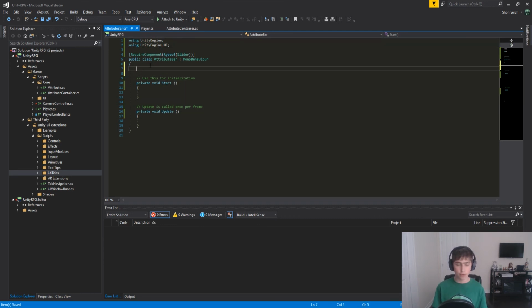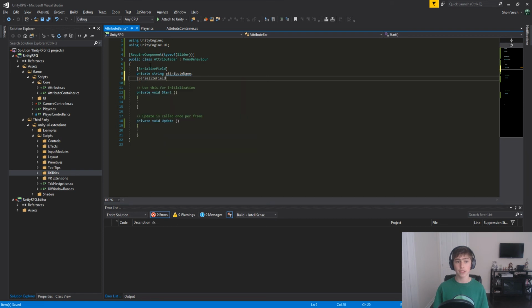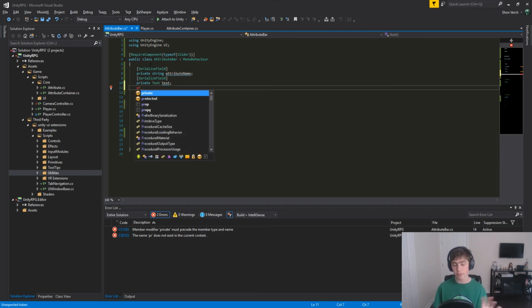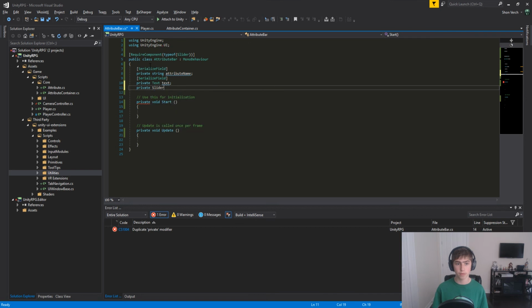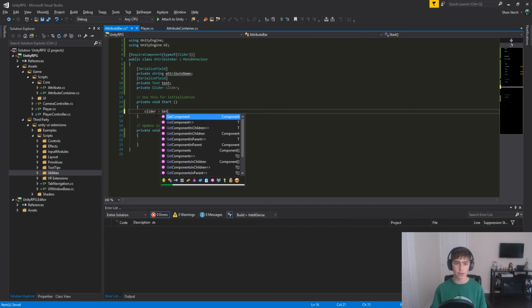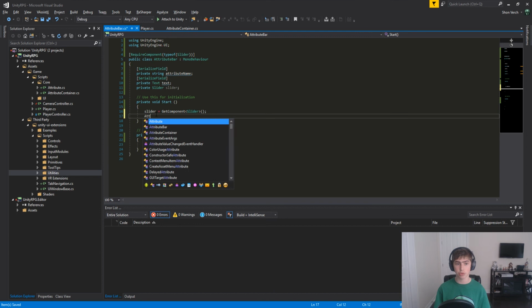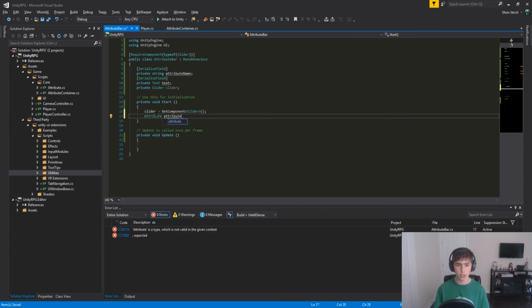We're going to have a few things. We're going to have a serialized field, private string, attribute name. We're also going to have a serialized field, private text object. And this is not going to be a serialized field, it's just a private variable, private Slider. So in our Start method, we're going to say slider is equal to GetComponent Slider. Then we're going to get our attribute. Just make a new variable called attribute, and we're going to do Player.Current.Attributes.Get(attributeName).